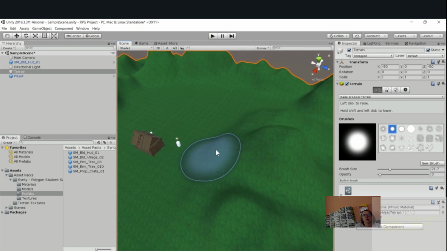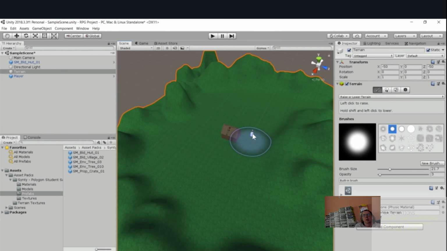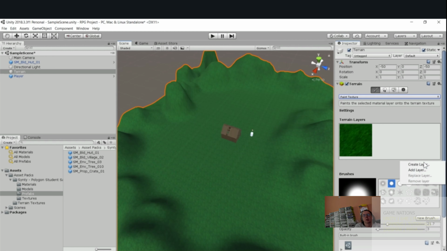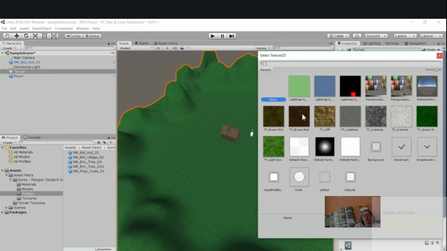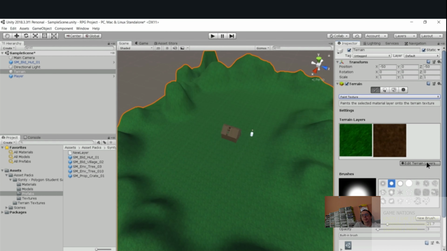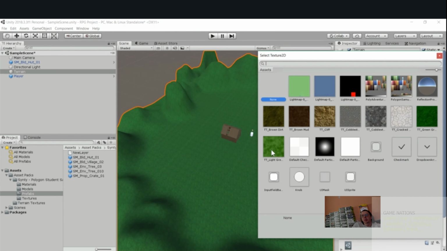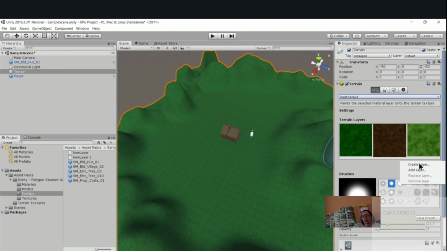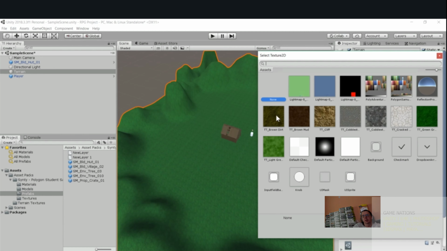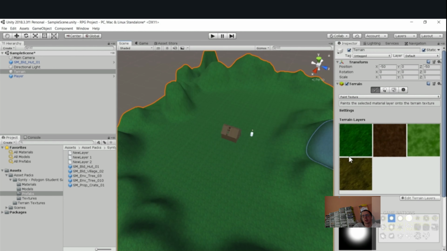Great. Okay, now let's just make a little bit of a path through our world, so I'm going to click on the paint texture, add a couple of extra layers, so create layer, make some brown mud, edit layer, and make some light green, and edit layer, and what's the other one I want? Just some brown dirt, I guess. You can do whatever you want in yours.